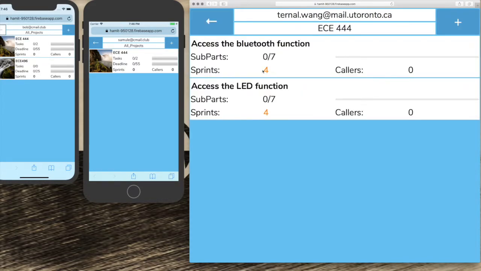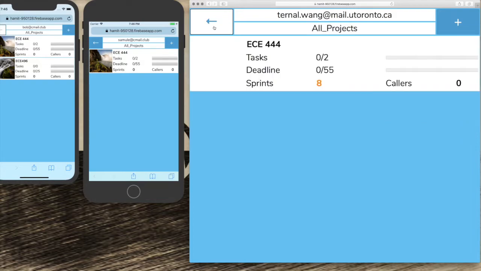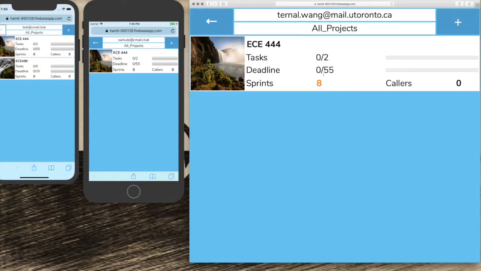Let's go back to the task menu. We can see there are 4 sprints in my Bluetooth task, and another 4 in my LED task. Let's go back to the main menu. Here we can see I am responsible for a total of 8 subparts.